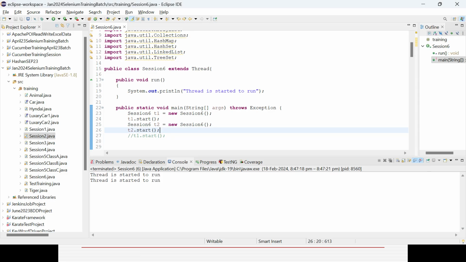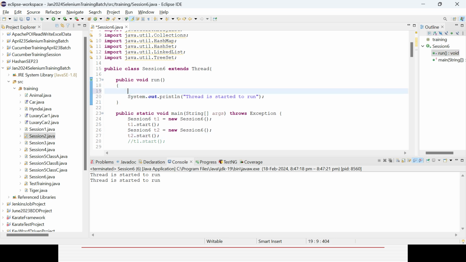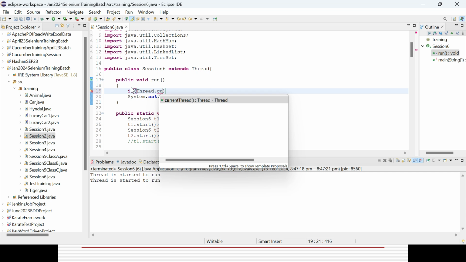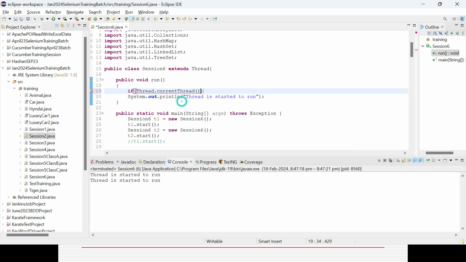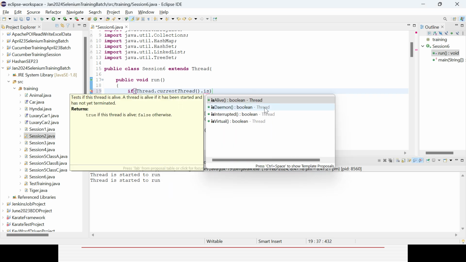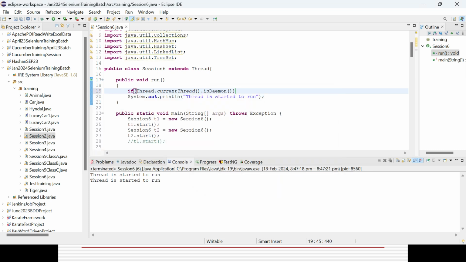So how will you do it? Here there is an option called run, and I will just change it. What I will do is give some context with an if loop: if Thread.currentThread().isDaemon, right? If it's a daemon, it means it's a daemon thread, like only one thread will be there, and it will kill the remaining ones.